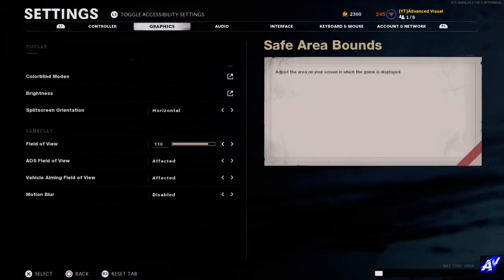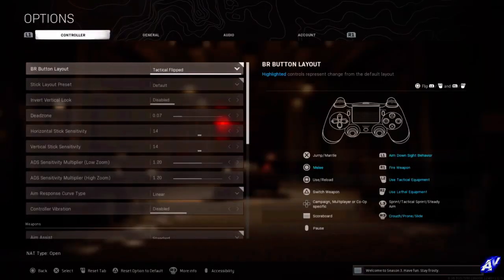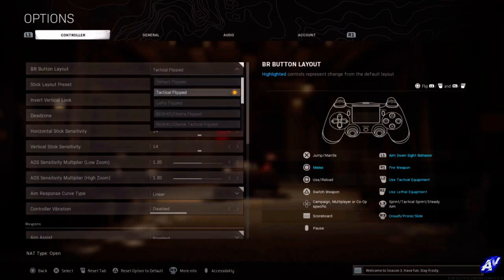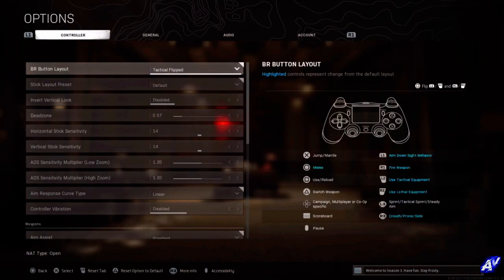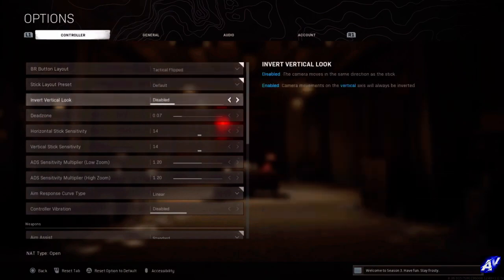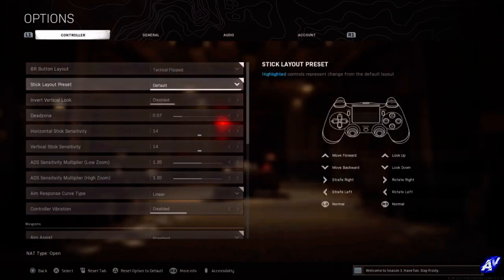So let's move on to Warzone. So here we are on Warzone. Starting off with the button layout, I have on the tactical flipped. Like I said before, this is the best button layout you guys should be using. And for my shooting and ADS buttons, of course, flipped L1 and R1.